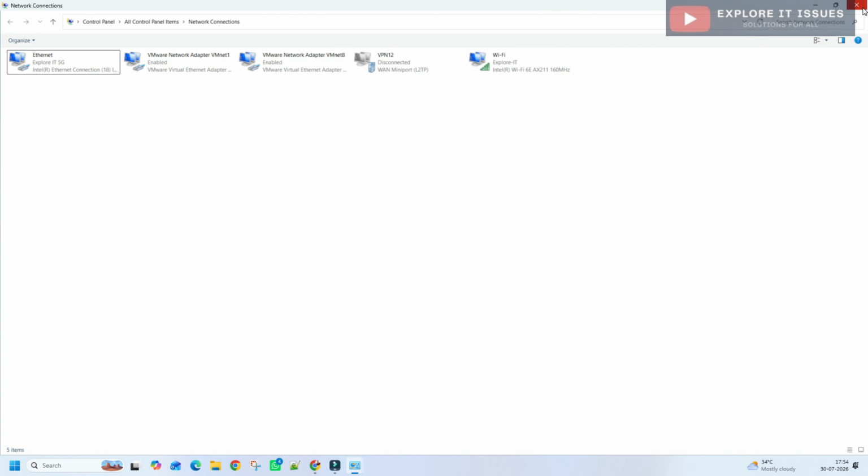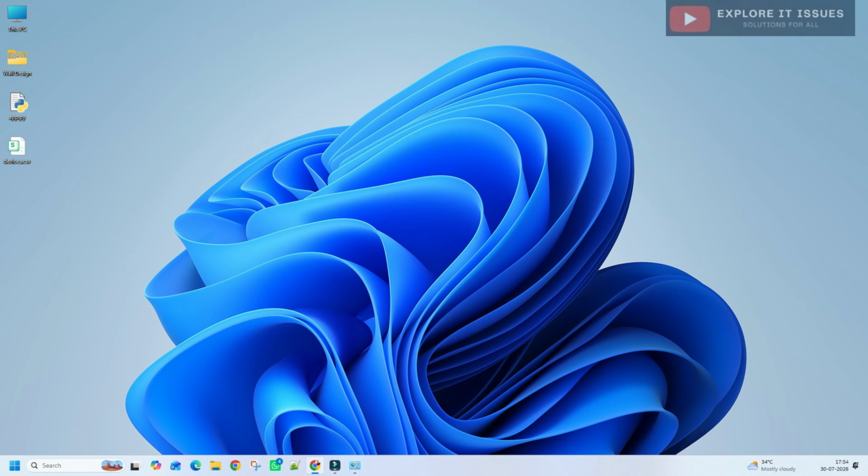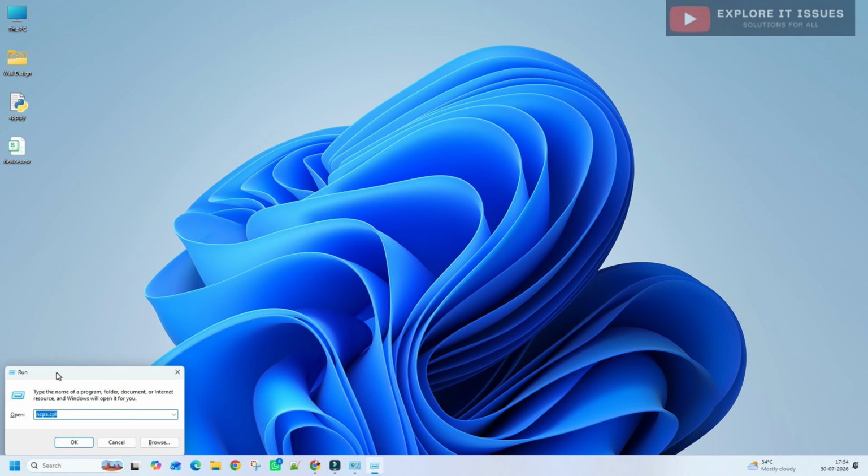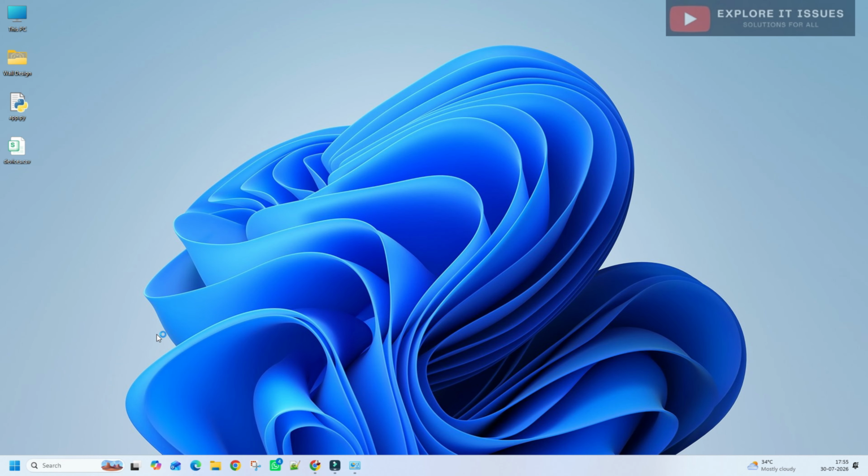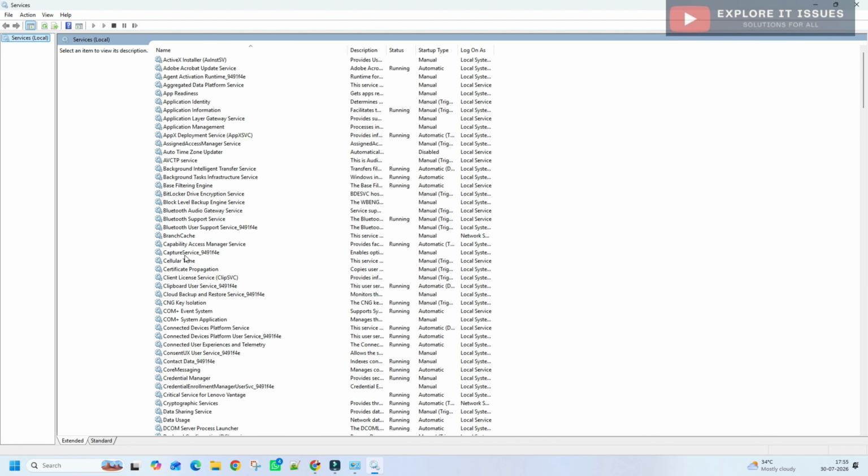And the third command: again go to Windows R, and the command is services.msc. Hit enter and you can see multiple services showing in your dashboard.